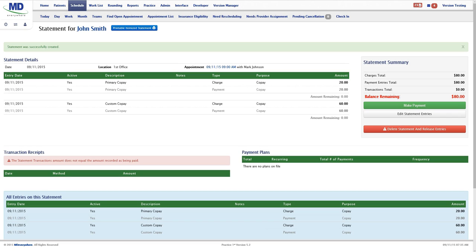If you forget to complete this step, there are a few visual clues to remind you. Notice first of all on the right-hand side, the big balance remaining area in bright red, telling me I still have a balance of $80. You can see the payment entries say $80. That's telling me that yes, I have collected $80, but the transaction total below it still says 0. The transaction total represents the actual transaction of cash, check, or charge. The payment entry and transaction total should always be the same by the time you're finished putting in your payment. Because these are not the same yet, that means I have not yet finished recording my payments.